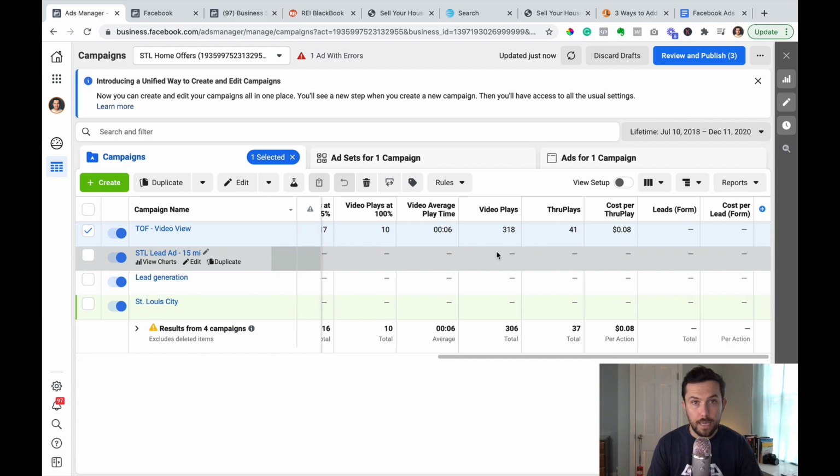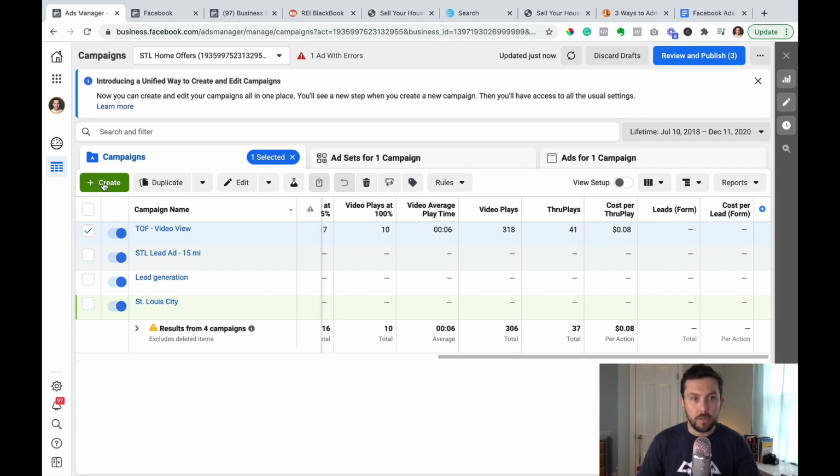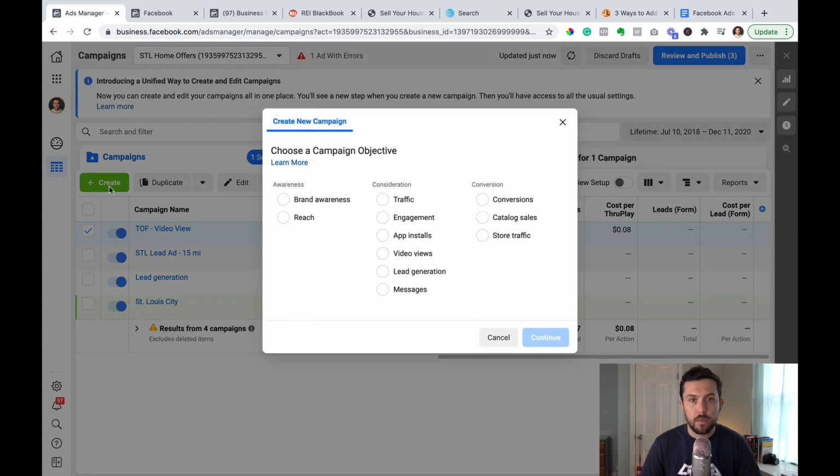All right. So if we wanted to create an ad based on these audiences, what we're going to do is click create, and we're going to run either a reach or a traffic ad. I'll tell you the difference between the two, and then we're going to ultimately select traffic.